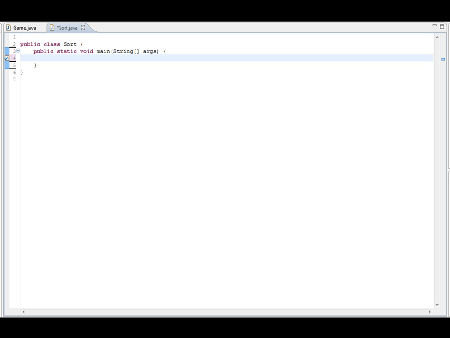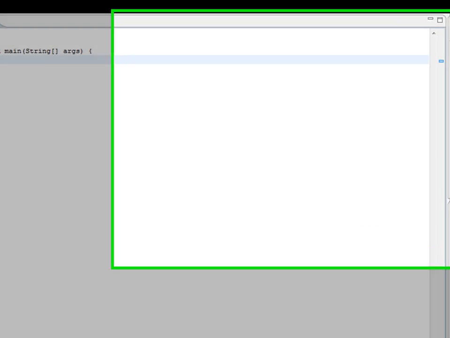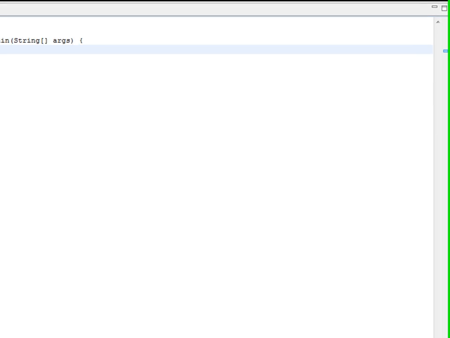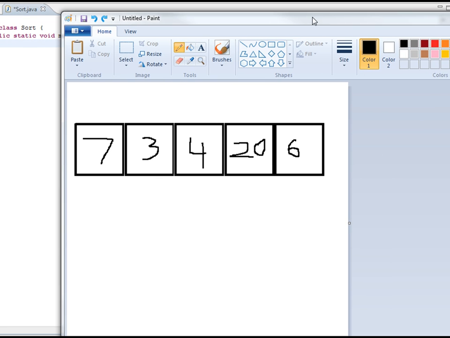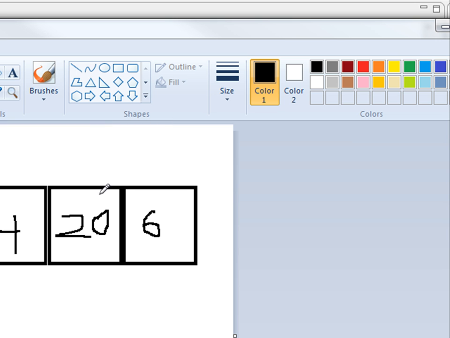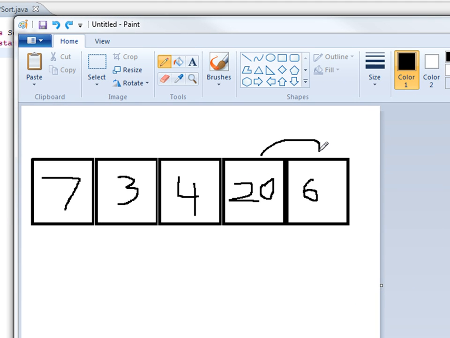Hello YouTube, in this tutorial I'll be showing you how to use the Bubblesort algorithm to sort an array in Java. The Bubblesort algorithm works by stepping through a list or an array and swapping adjacent values if they're out of order. For example, in this array it'll start from the last two values, and since 20 and 6 are out of order, it'll switch them.